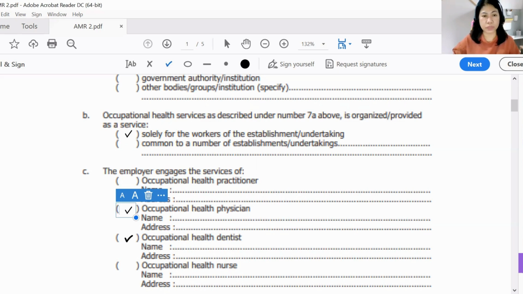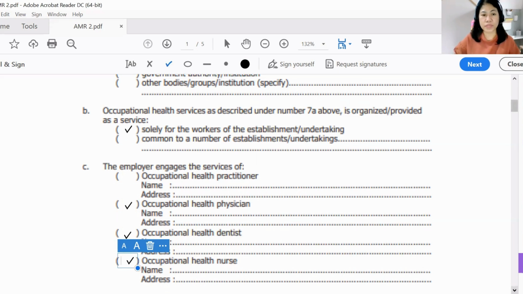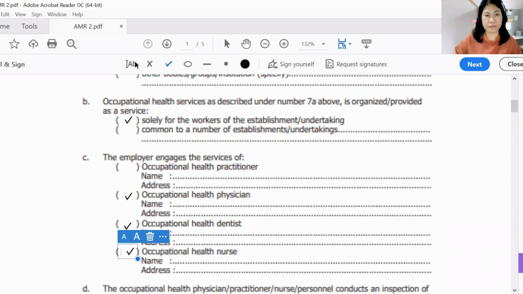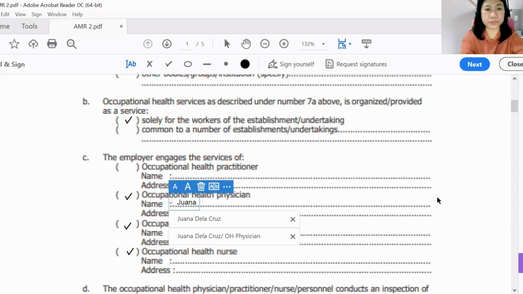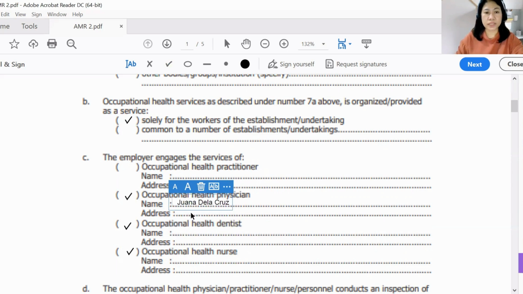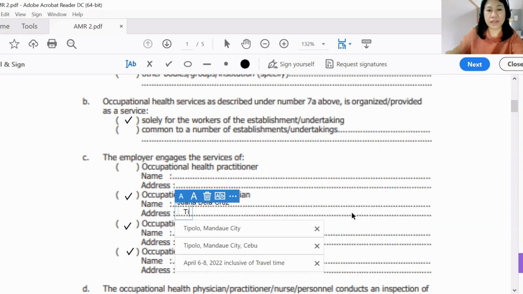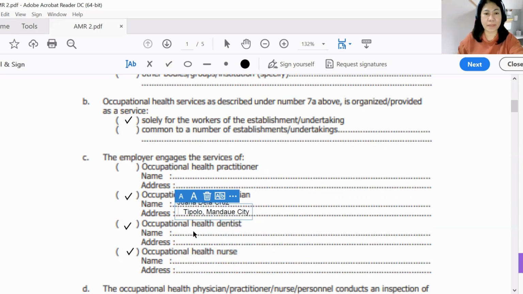Check na lang muna natin lahat. So we'll check, meron tayong dentist. We also have occupational health nurse and yun. So we have to write down the name. So you have to put the name of our OH physician. For example, you have Juana de la Cruz. Okay, so Juana de la Cruz is our OH physician. Then address, for example, the same address as the company. Perhaps they live near the company area. Okay, so that it will be easy for me to type. Okay, so Tipolo, Mandaue City, for example.